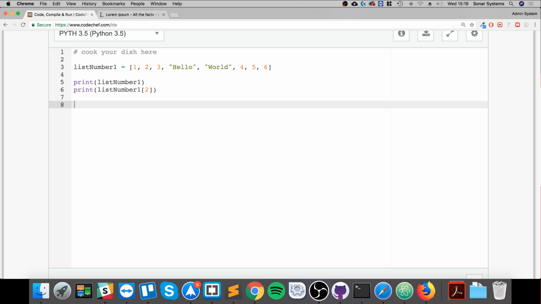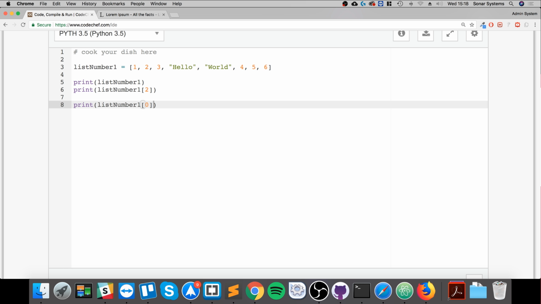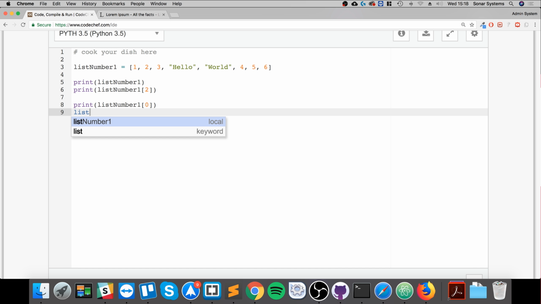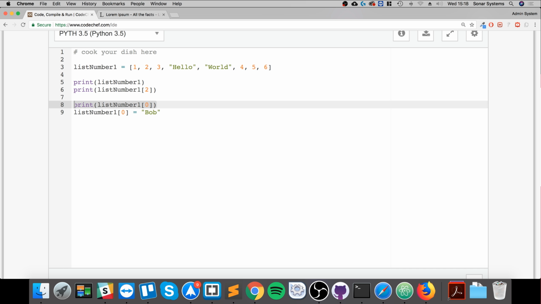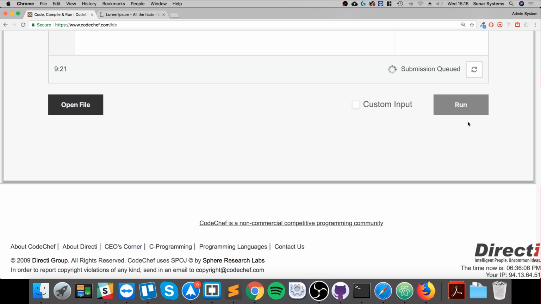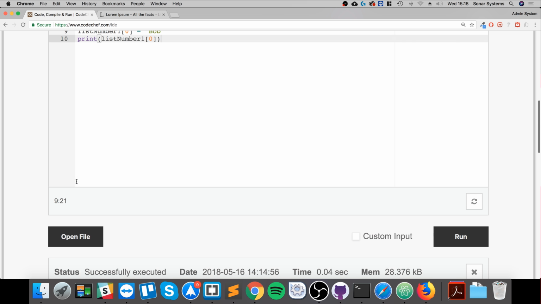If we want to update the first value, first of all, let's just print out the first value, and then we will update it and print it out again to show you that it's been updated. To update it, you just do list number one, and you specify what particular index you want to update the value at, so 0 for me, equals, now I'm going to put Bob, and now if I copy this and run it, see what we get. There we go. So it's 1 initially, and then it gets changed to Bob.